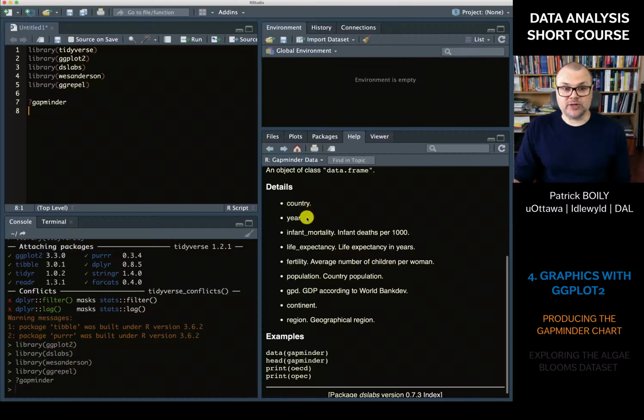We have the country, we have the year, we have infant mortality, given in infant deaths per 1,000, life expectancy, fertility, population, the GDP, given by the World Bank, the continent on which the country is found, and the region in which the country is found. A little summary here to get a sense of the ranges for the variables.